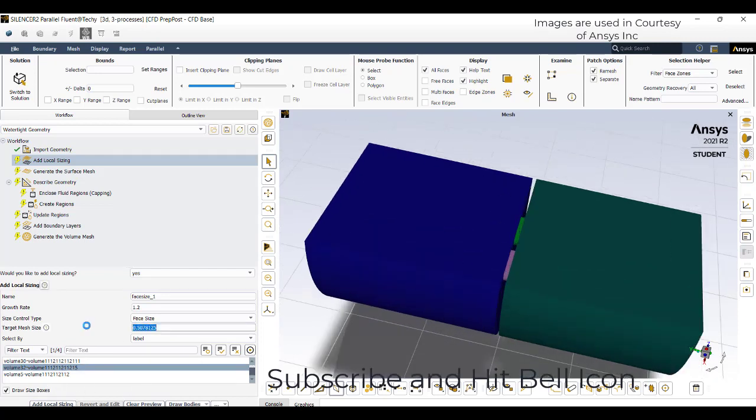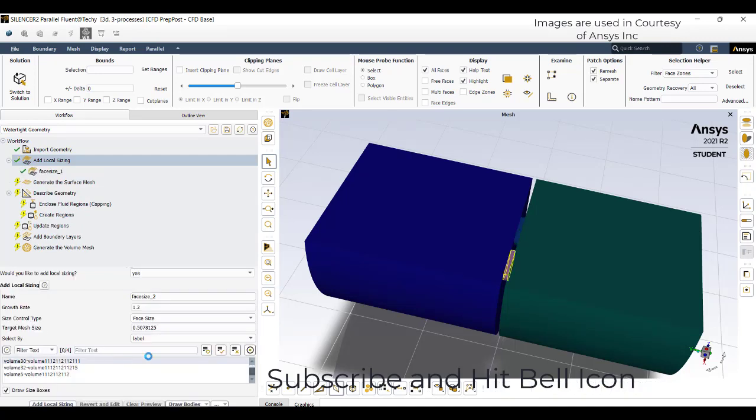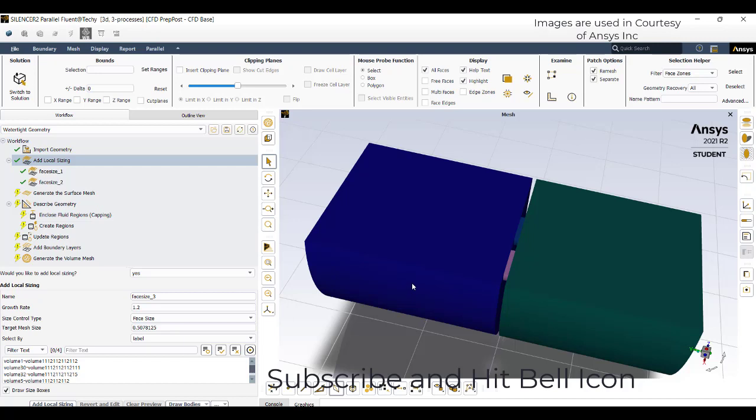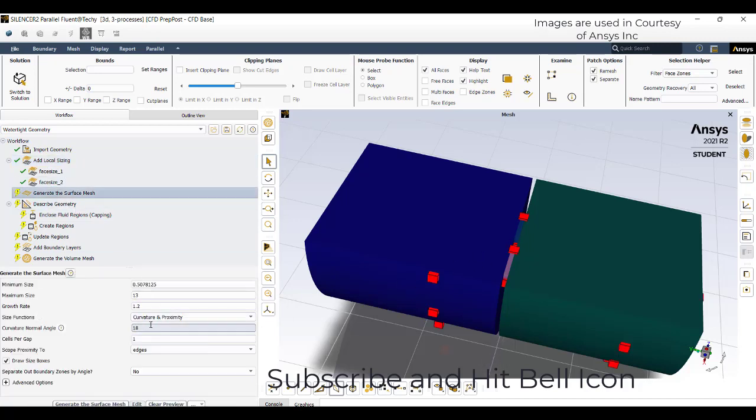Maybe the face sizing of add local sizing, and now the bigger element we will select. This element, we now give 8 as a face sizing and local sizing. Some of this face is 8 and that face is 2. And the remaining we will give as it is. And go to generic surface mesh.